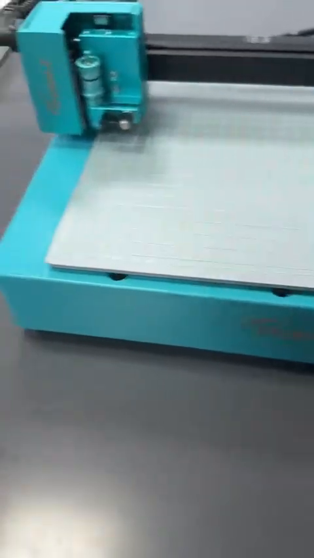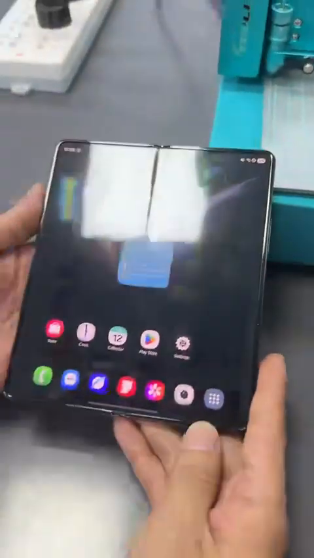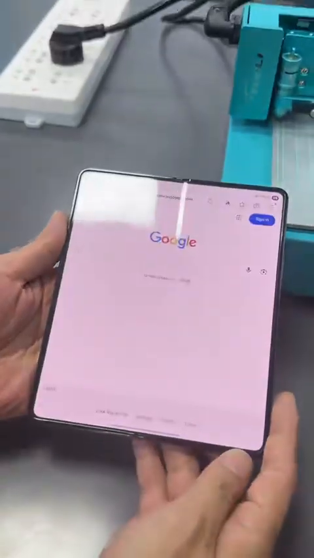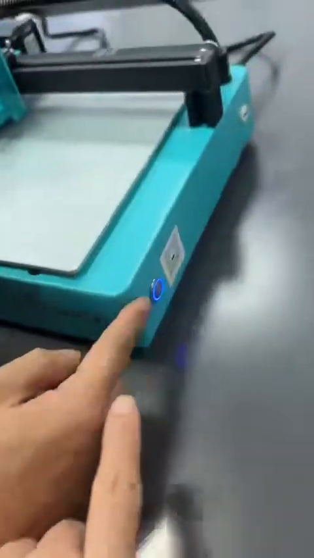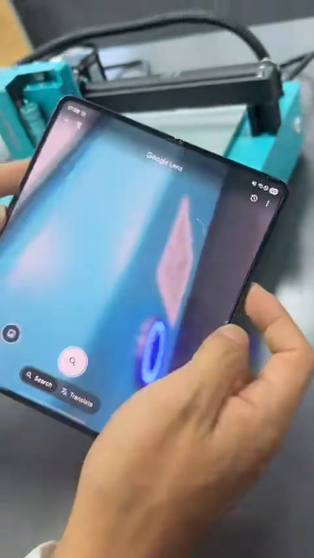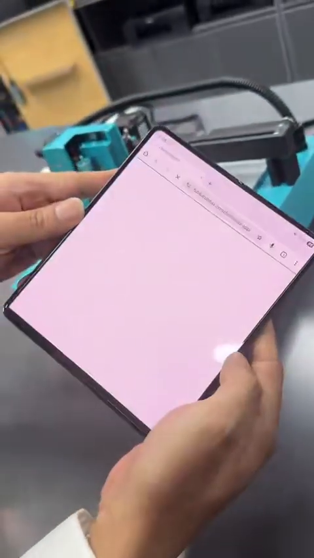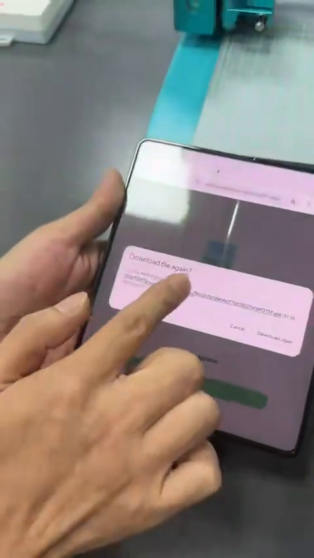If we use an Android mobile, we open the browser. Then we use the camera to scan the QR code. Then we download the app step by step.